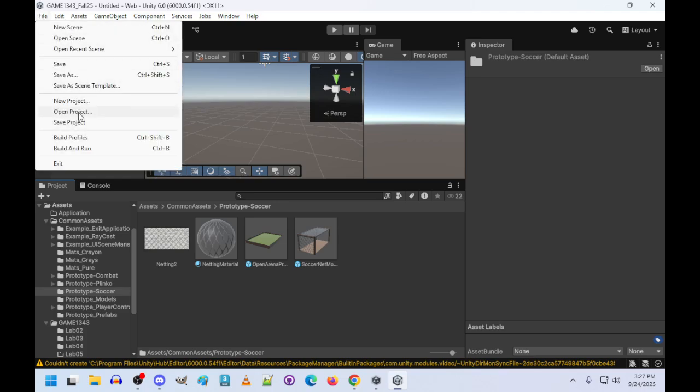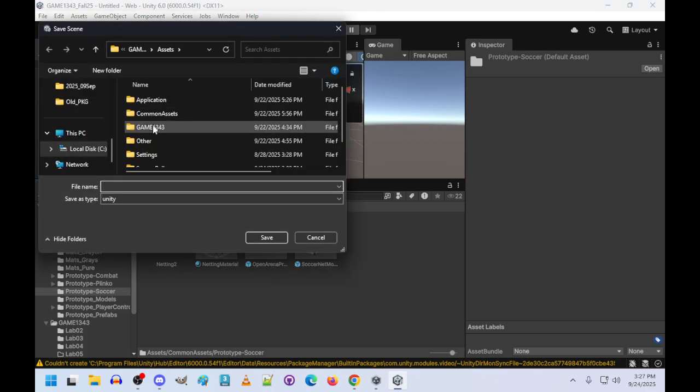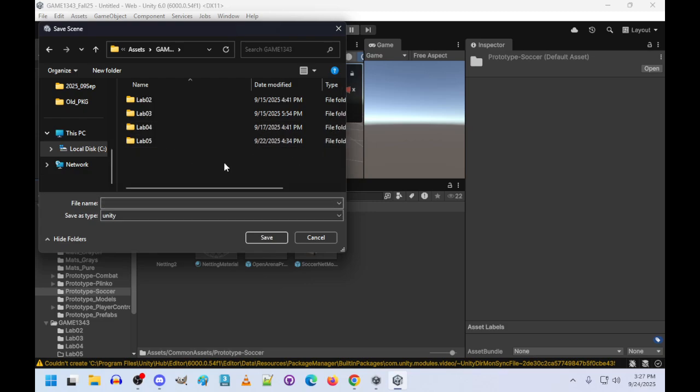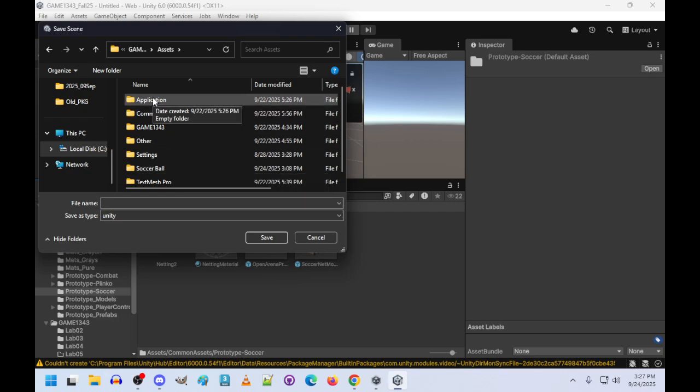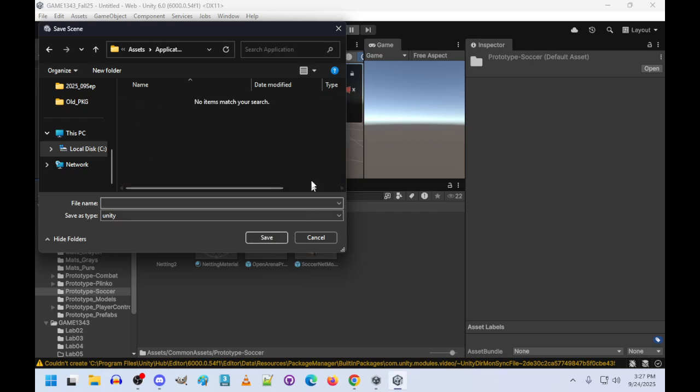And I'm going to go File and Save As. Now I have made a folder for the class right now. Do I want to leave this here? No, I actually want to go. So for our purposes this week, I made a folder called application, because later on you're going to make a small game that's going to have a main menu. So in here, I'm just going to make a new folder called soccer. And I'm just going to shove all the scripts that I need for soccer into that folder.